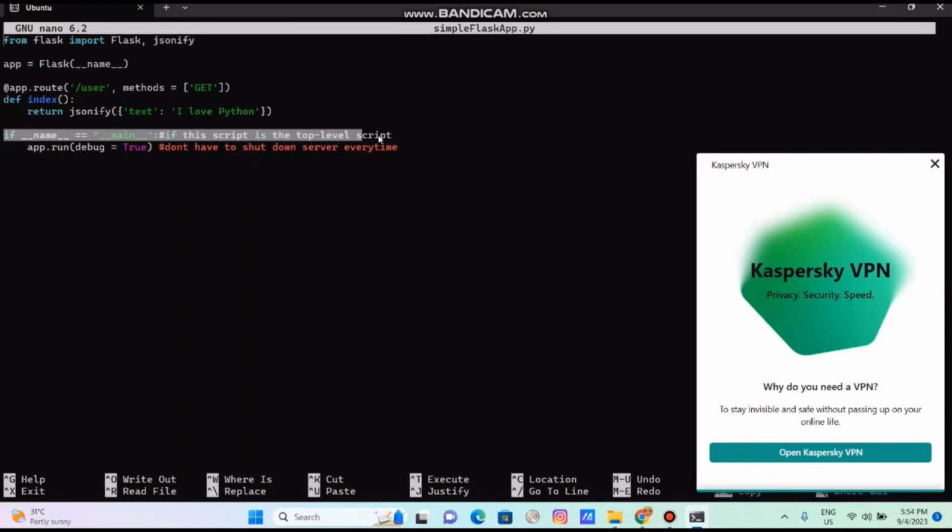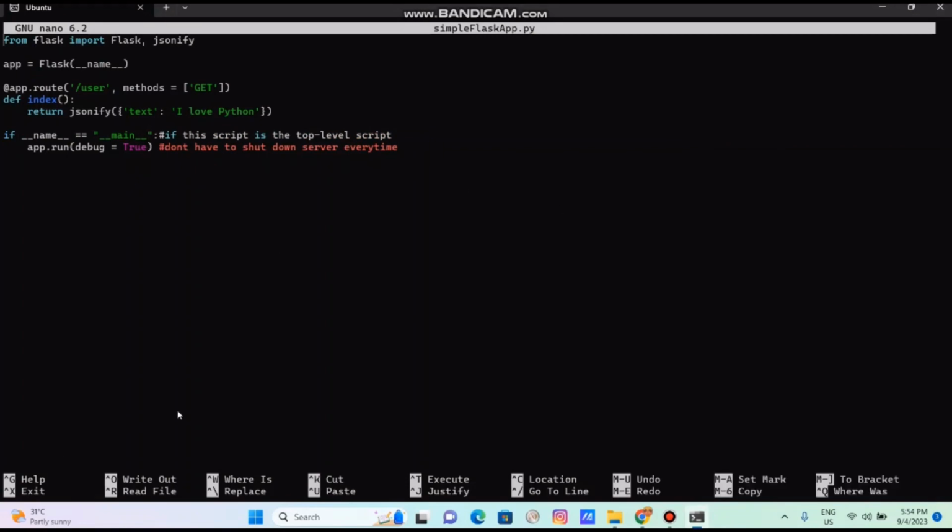This line means if the name equals main, that means if this file is inside the top level entity, is the main file, then run this file in debug mode. Let's start to execute the file. We exit.